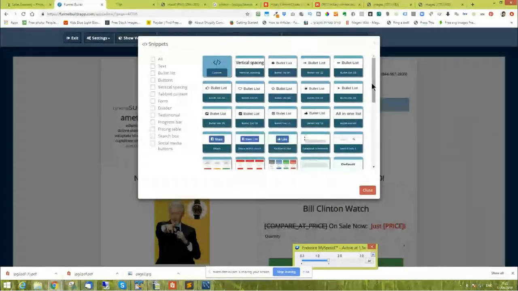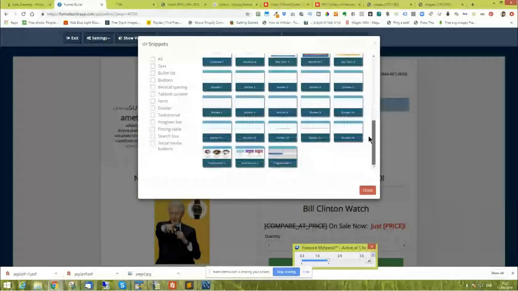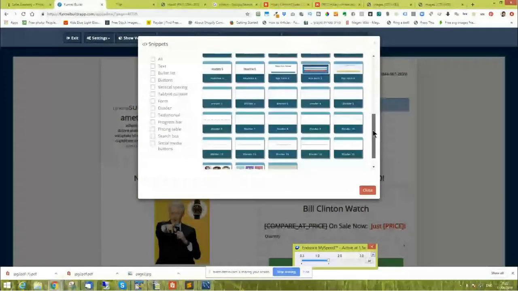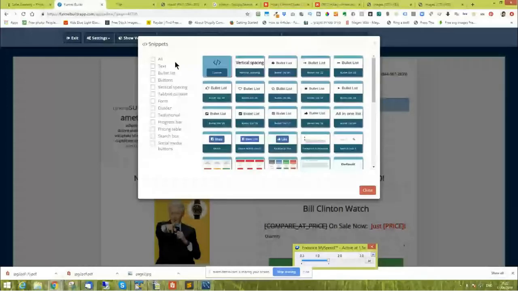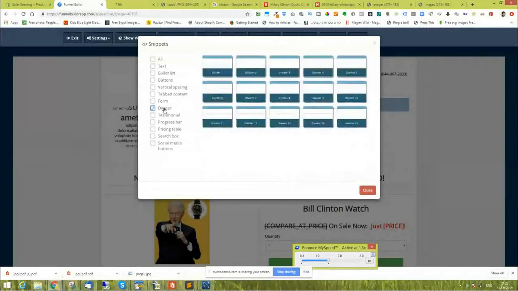Snippets. Okay. I have to tell you, I very rarely use these, but some people I know do use them a lot. The main ones that I use are the dividers, because I think those look pretty cool. But there are some other things here as well, like Facebook Likes, Facebook Shares. If you want to do some nice bullet lists, and on the left-hand side, you can also just choose the category that you want.